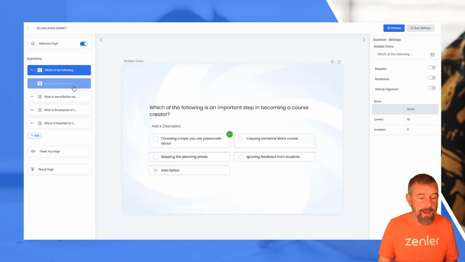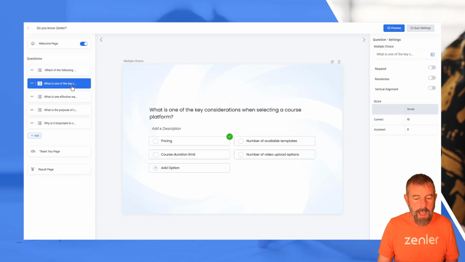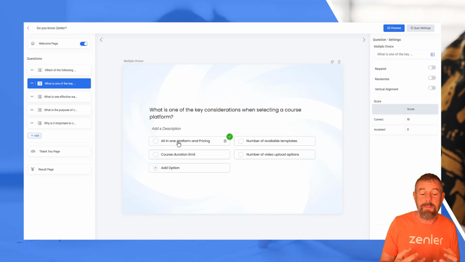Let's have a look at the second question inside here. It says, what is one of the key considerations when selecting a course platform? It said pricing. No, I'm not really happy with that. I think pricing, but more importantly is the features and whether it's an all-in-one platform. So I'm going to put all-in-one platform and pricing. Okay, that's much better.